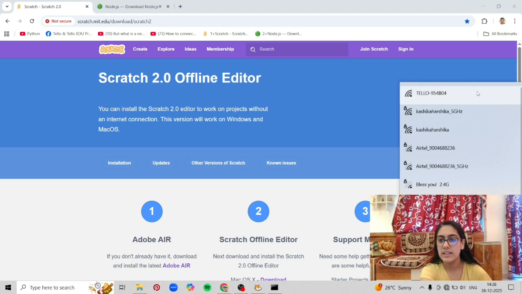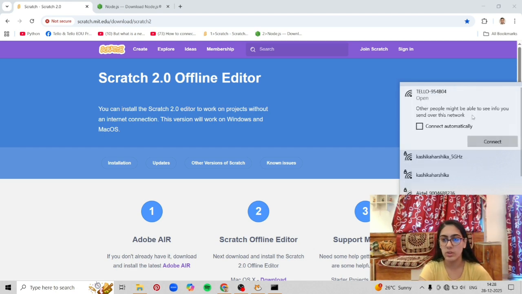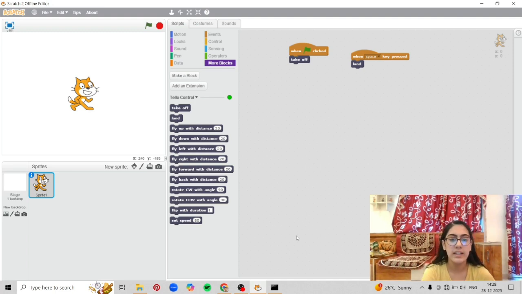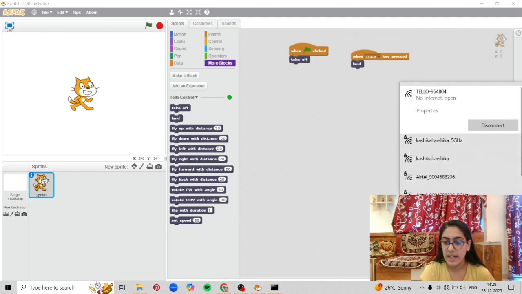My Tello drone name is 954B04. I can connect it automatically or just connect it for now. So I have connected it, and while it connects I will go back to my code and explain that to take off the drone we have to press this green flag right here, and for landing the drone we have to press the space key on our computer. Now we'll check if the Wi-Fi is connected. It has connected, but it's showing no internet for now, so we will wait a few more minutes. I'll disconnect it and connect it again.